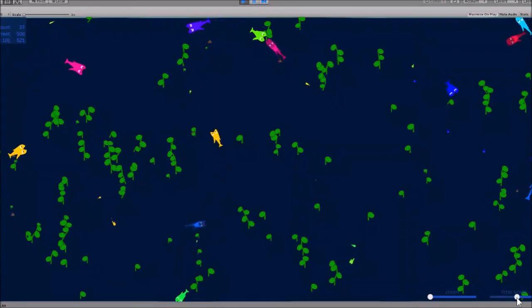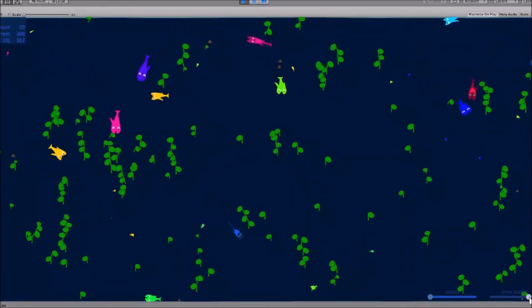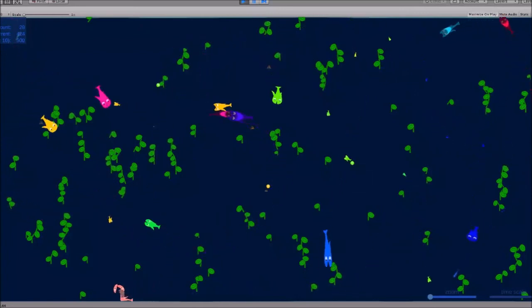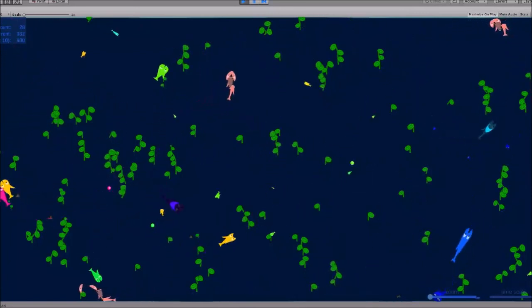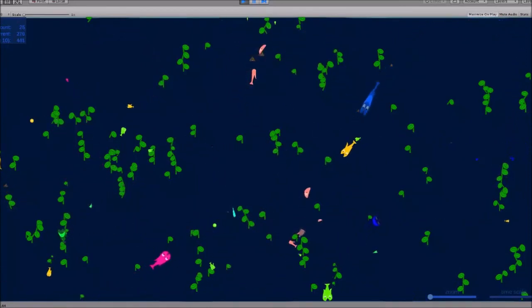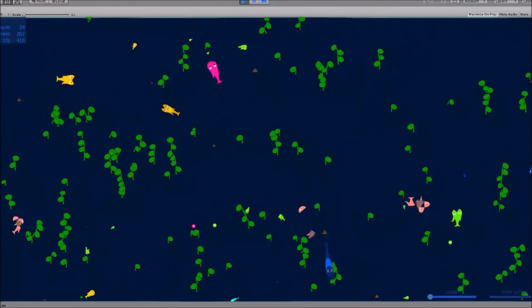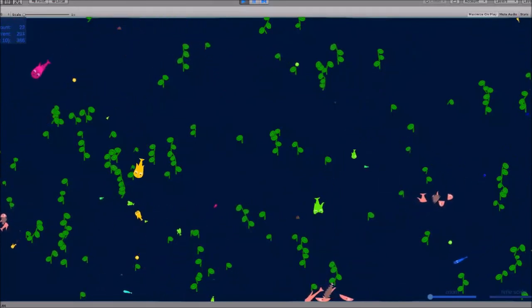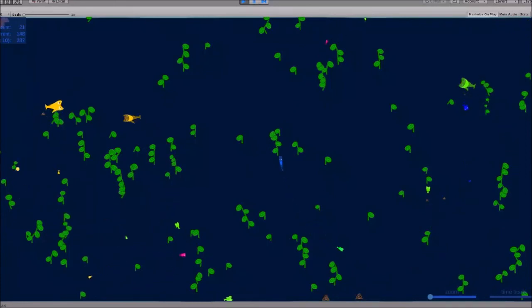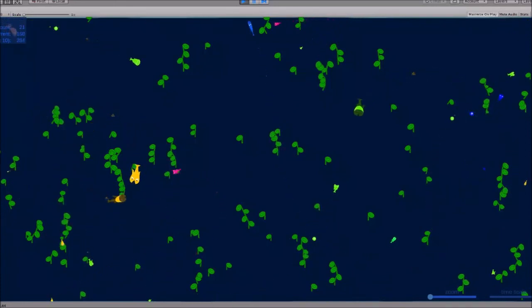Let's speed it up here. Let it go crazy. Remember, at this point, some fish are swimming at full speed, and then of course they all have different speeds now. Preferred speeds are all different now. So some are going faster than others. Some are slower.